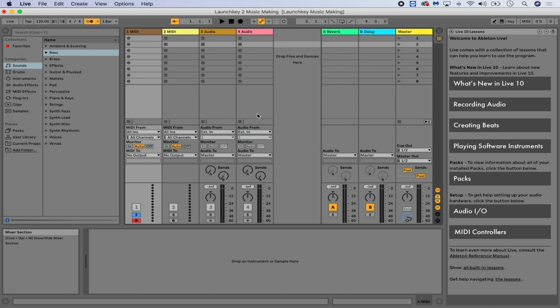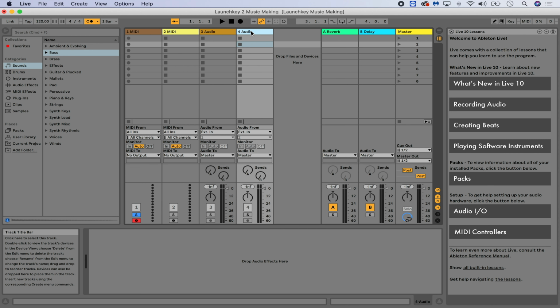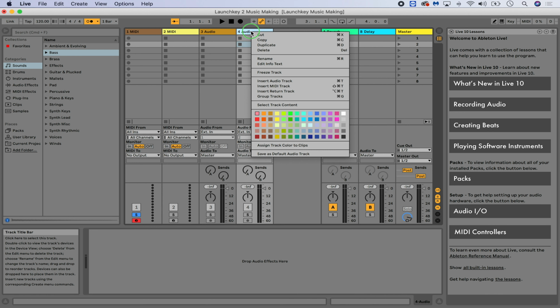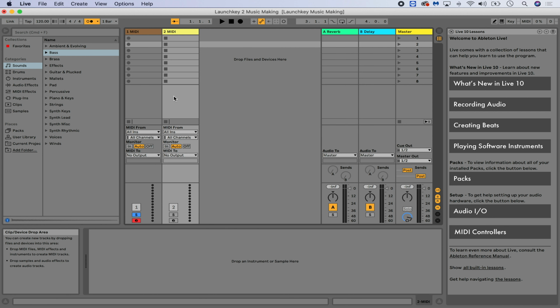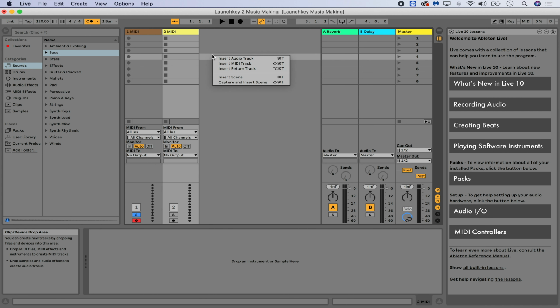Before we begin, let's delete the audio tracks and replace them with MIDI tracks, as we're not going to be recording any audio in this tutorial. You can do this by right-clicking around here and selecting Insert MIDI track.